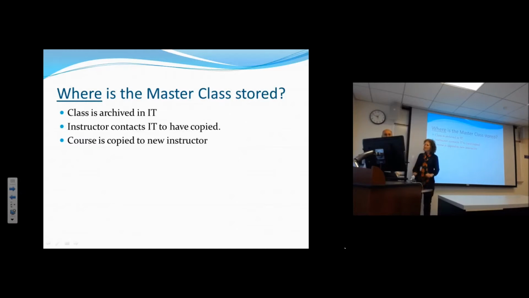And this is you. So, where is the master class stored? We make an archive of the course every semester, so I pull it down. I actually download the class. It also stays in the Blackboard shell, but I also pull down a copy in case something happens to the main course shell. I have a backup copy, and I do it a couple of times during the semester. I'll do it right about the midterm, and then once at the final exam, or right after the semester is over.